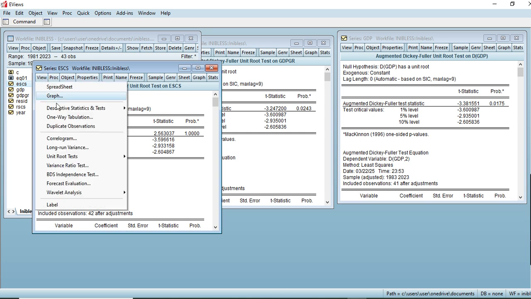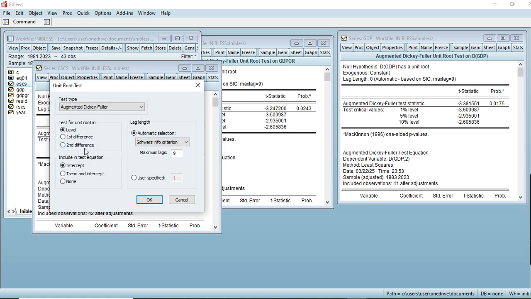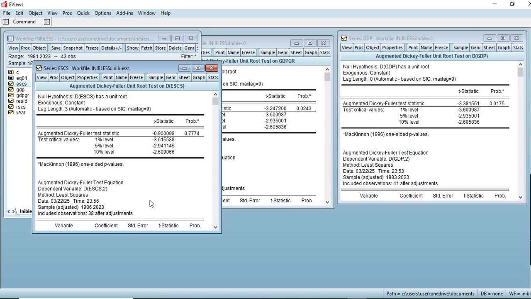So now we go to the next level to determine stationarity at first difference. We click first difference, click OK. Even at first difference, the variable is not significant because the p-value 0.7774 is greater than 0.05.